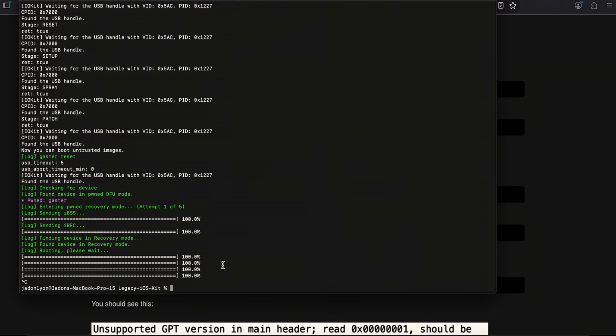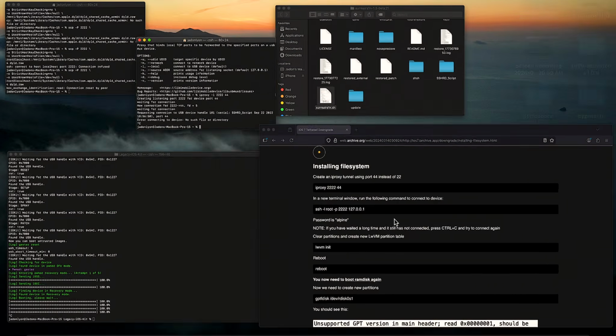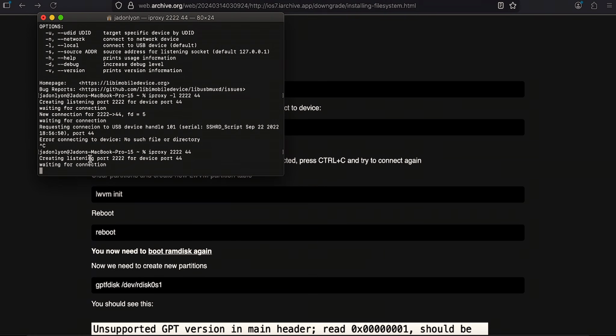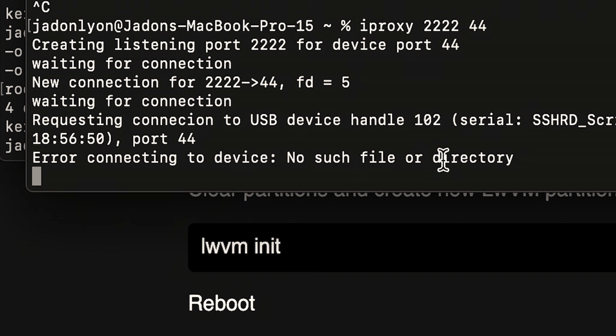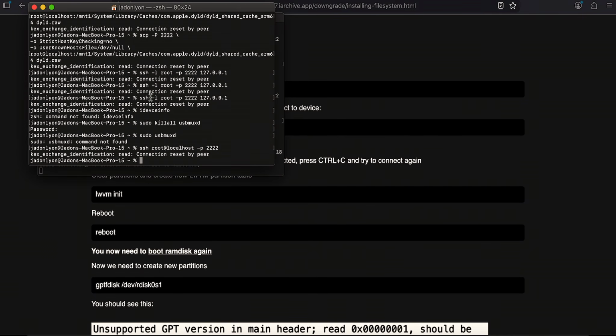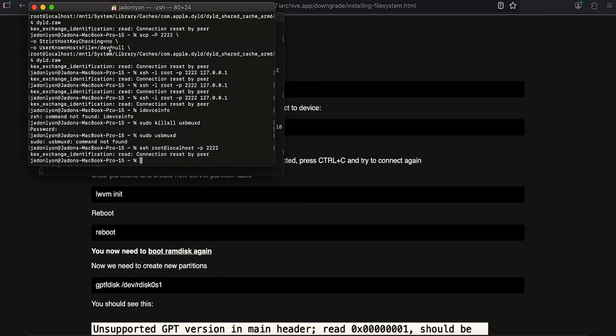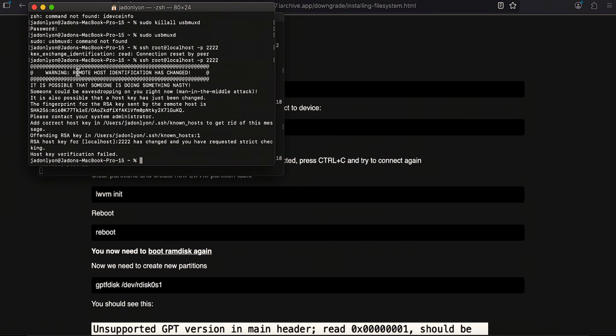Okay, so now the RAM disk has booted, so I should be able to get into here. And let's create a new iProxy window. Bam, waiting for connection. And now let's try this. Error connecting to device, no such file or directory. Okay, maybe port 44 isn't working. So let me try resetting it to port 22 and try that again. Oh, that actually worked. Okay, so it's port 22, not 44, even though I'm on an iOS 8 RAM disk.